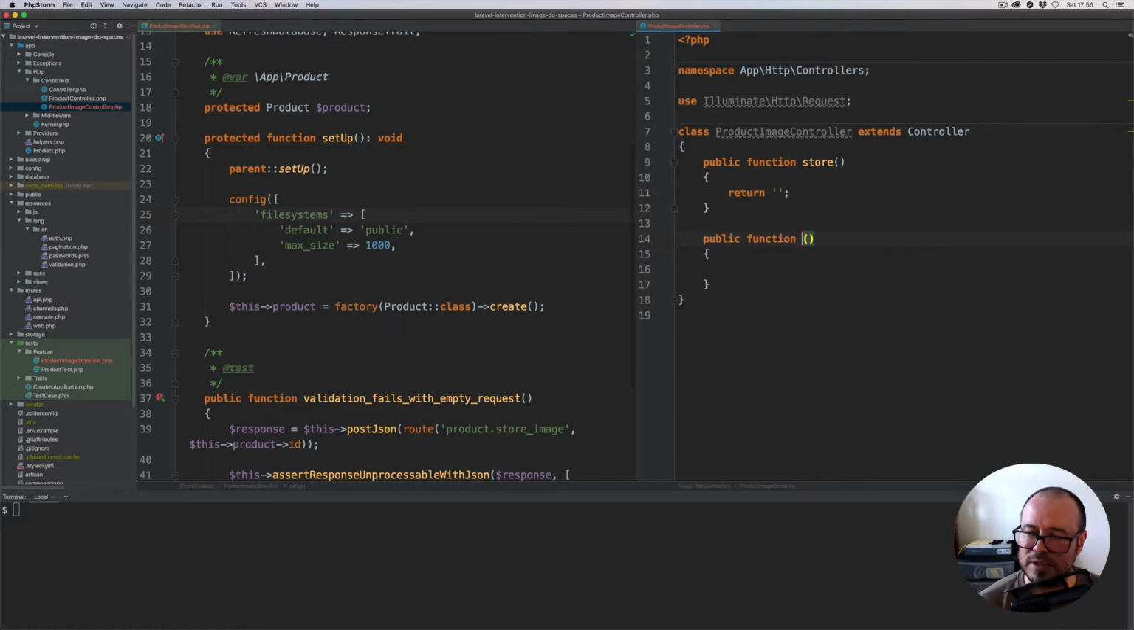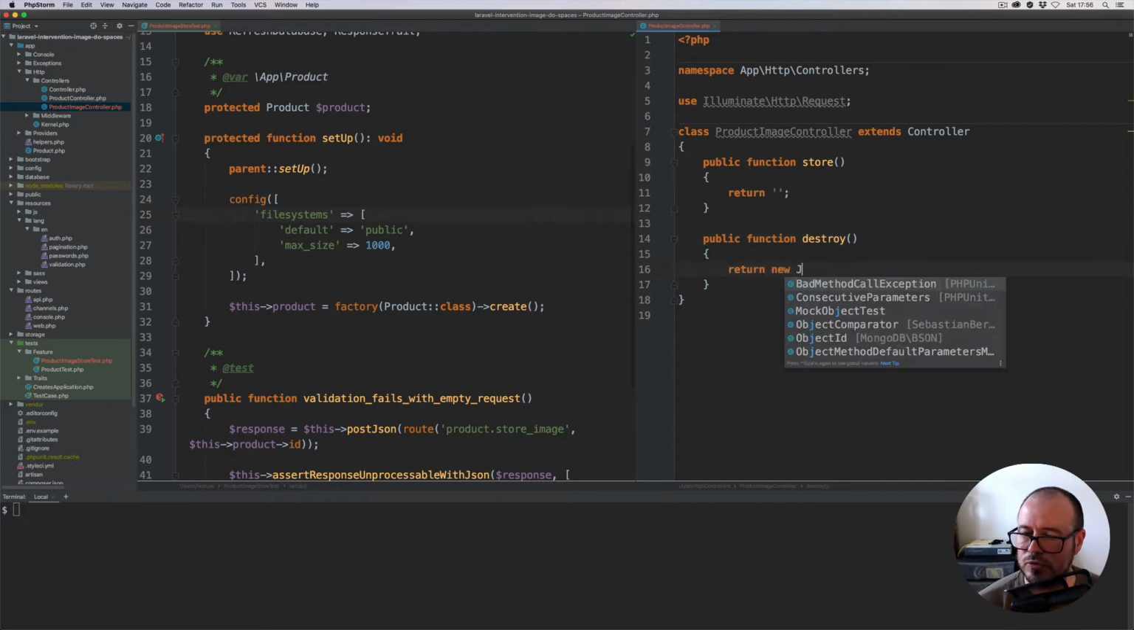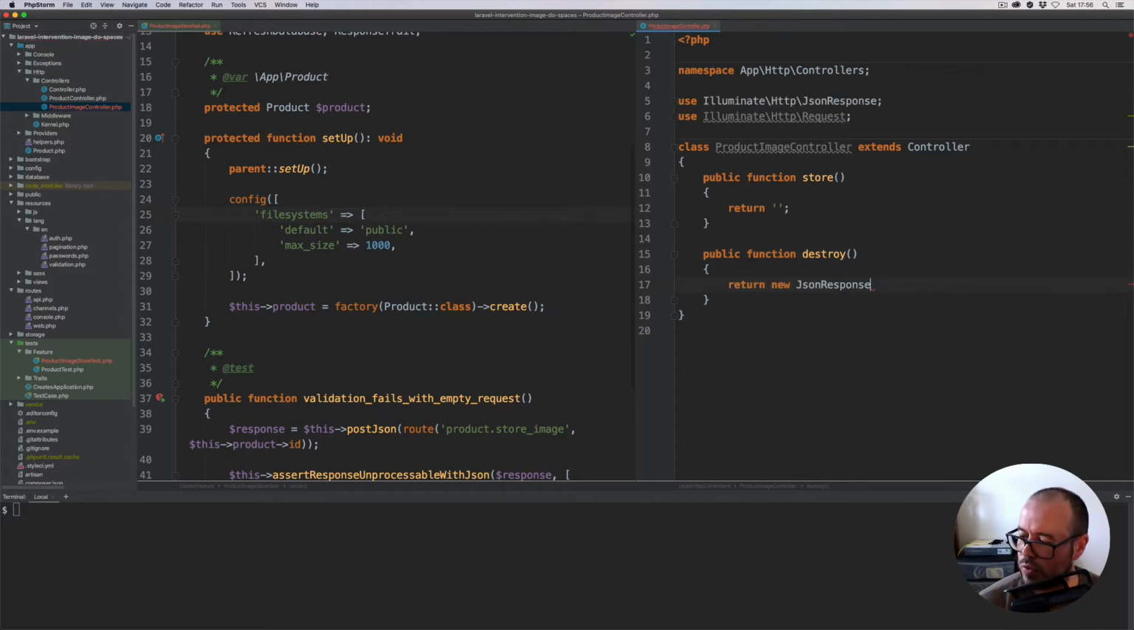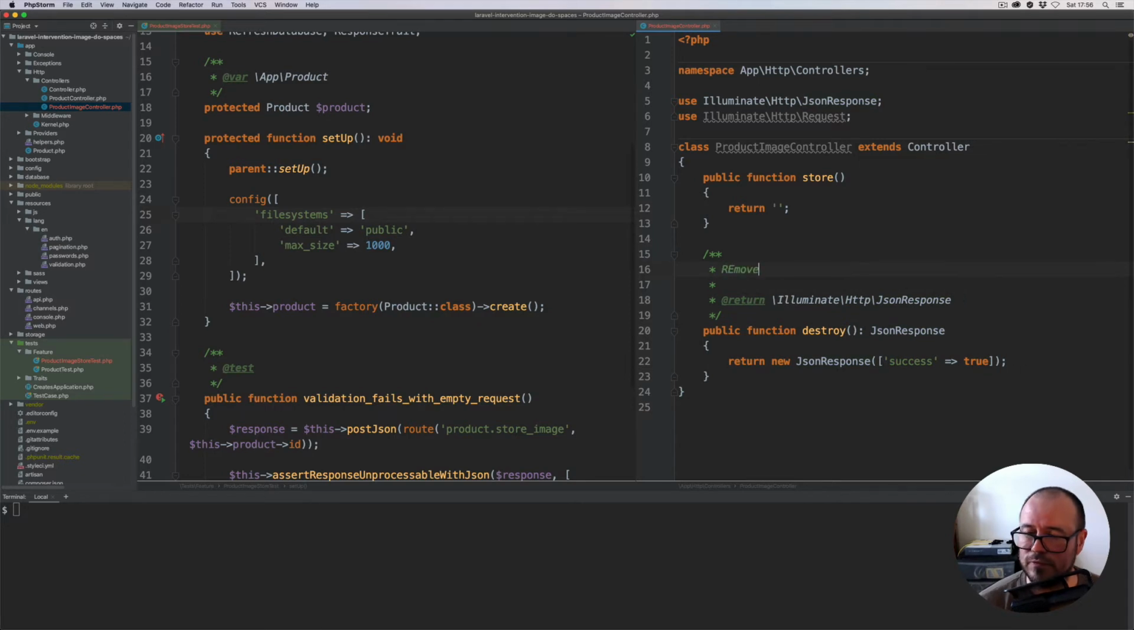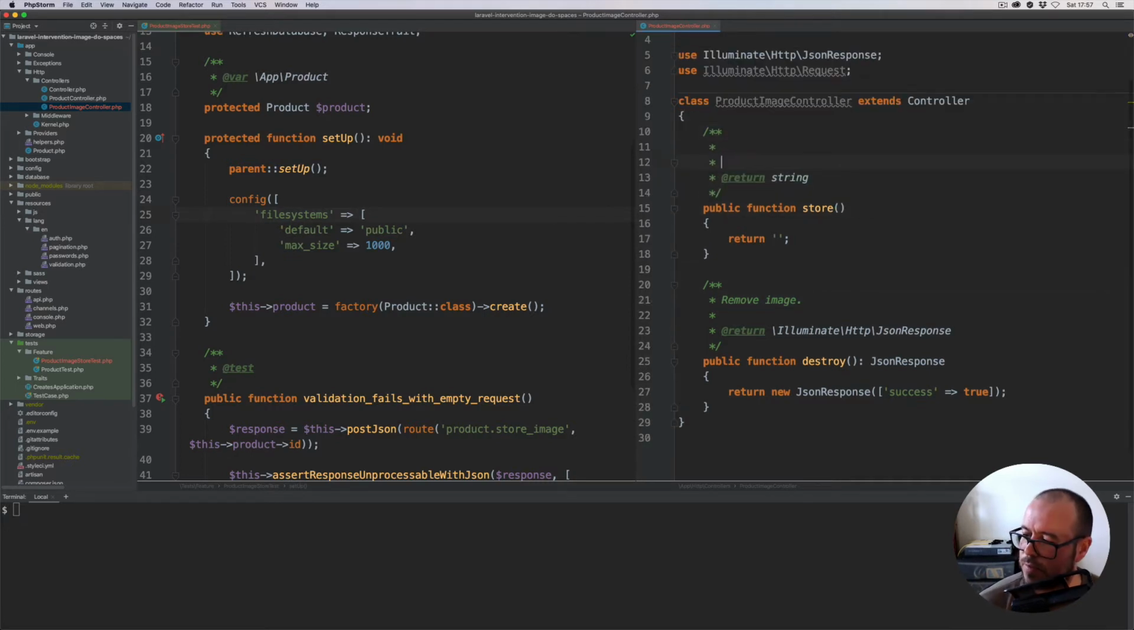Then we're going to have public function destroy, and this one will return new JsonResponse, which will say success true. But obviously before that, we will have to remove the image and so on. We haven't got functionality for this yet, so that's why I'm leaving this like that. But I'm going to specify what it returns, and we're going to say remove image. And for the store, I'm going to create the doc blocks as well, store new image.